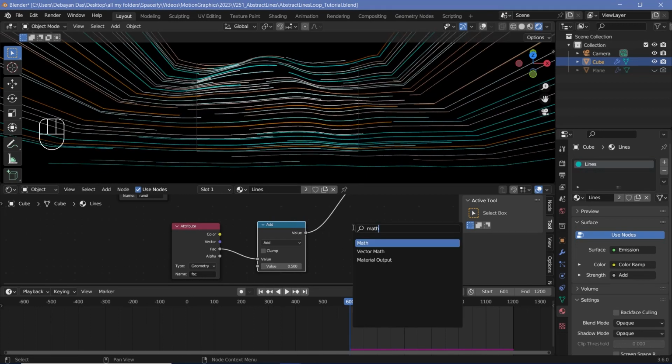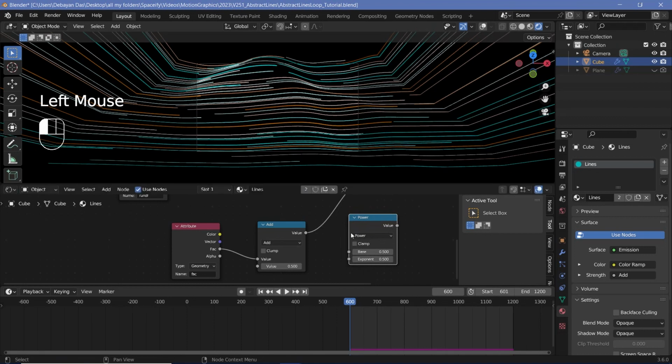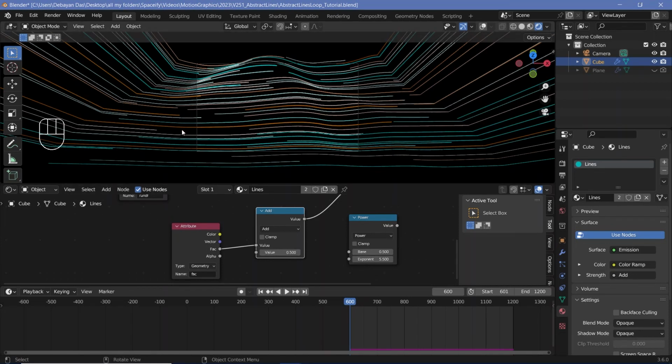That's because the next node that I'm going to use is going to be a math node set from add to power. Now what this will do is that any number that is greater than 1 will become very large, and any number that's less than 1 will reduce down to 0 as long as the exponent is something greater than 1. So by adding this value of 0.5, we change the range from 0 to 1 to essentially 0.5 to 1.5. So anything below 1 will start reducing down to 0, and anything above 1 will start going up to a high number.